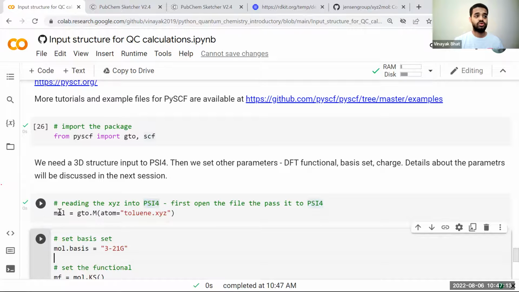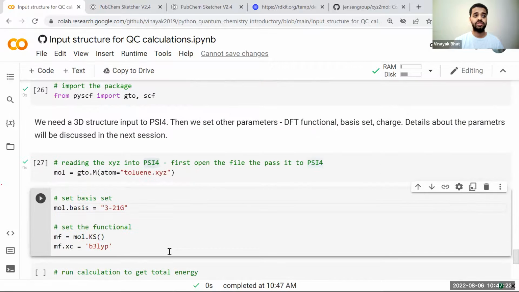So we'll import it to PySCF. So this has gone into PySCF now. So from PySCF generates a molecule. And then these are the functions that we need. These are some of the details. The details of these parameters will be discussed in the next session.